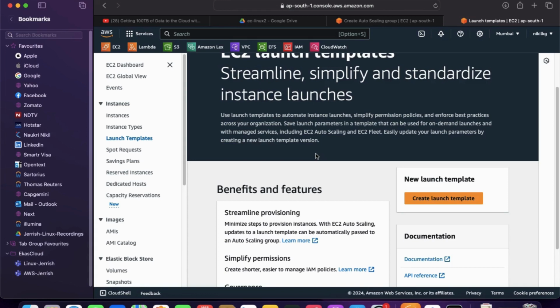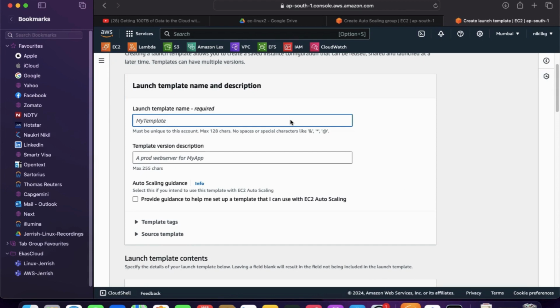If you want to automate all those predefined configurations for launching an EC2 instance, you can use the launch template. I'll show you how to do this. So I'm going to the launch template and clicking on the create launch template menu. This is the naming area where I can provide the template name.